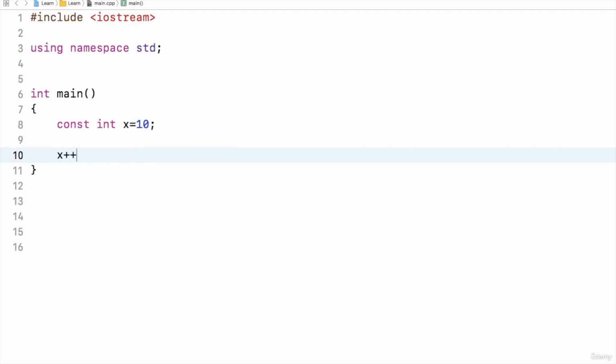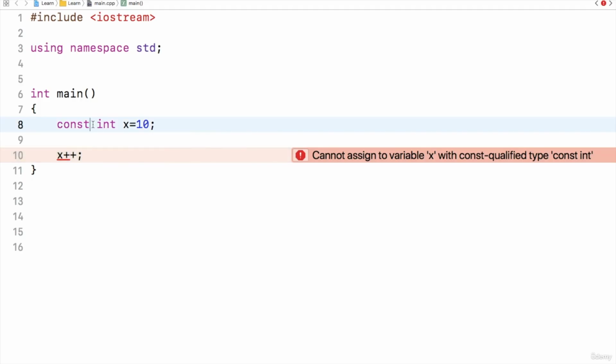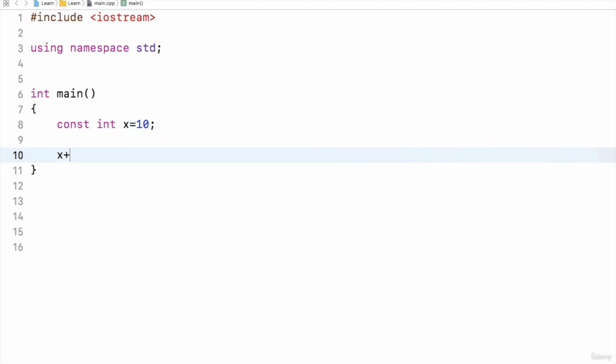Next I will write x++. Let us see what happens. If you have any constant values, then you cannot modify them. You can read a message here that cannot assign to variable x with the constant qualified type const int. So this is an integer constant, so you cannot modify it. The value of x cannot be changed.